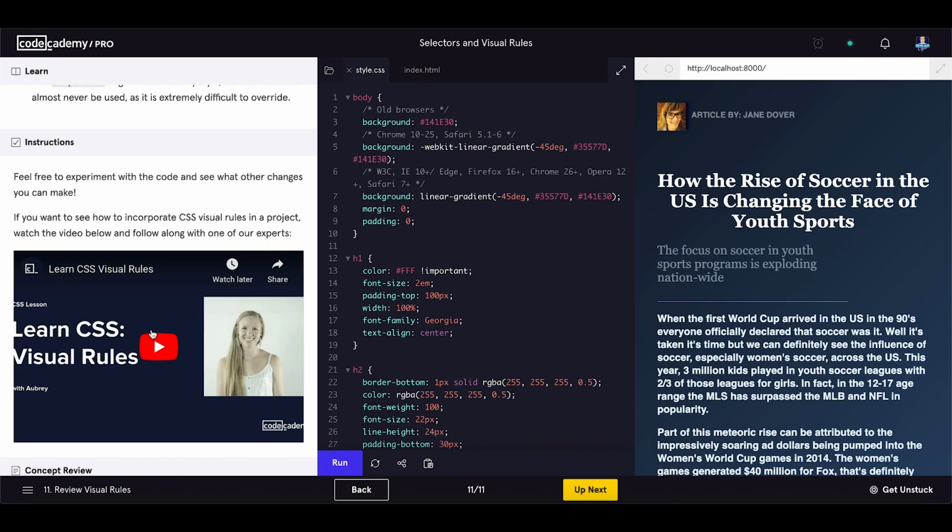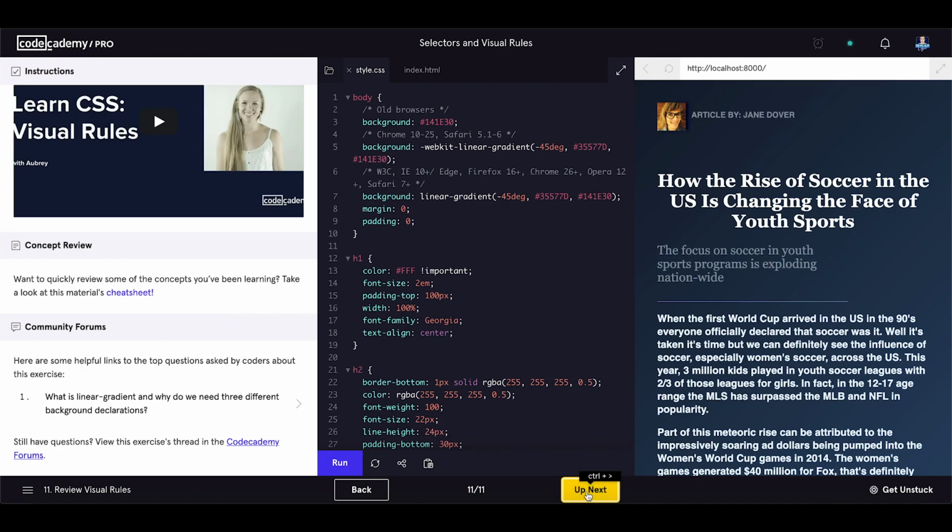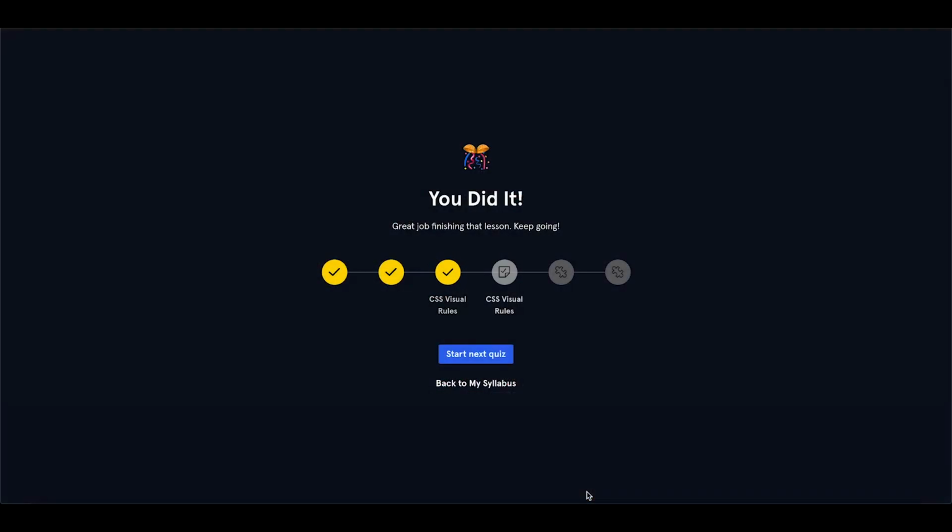This should be all for this section. Let's proceed. And we got the pop-up message saying we did it. Great job finishing that lesson. Keep going. And now, yes, we will have another quiz called CSS Visual Roles. So let's get started with the quiz game.